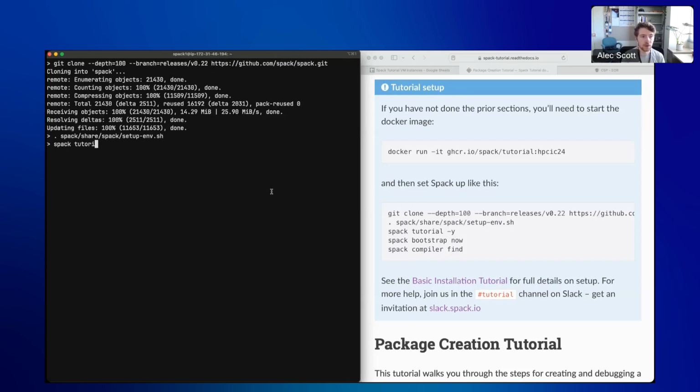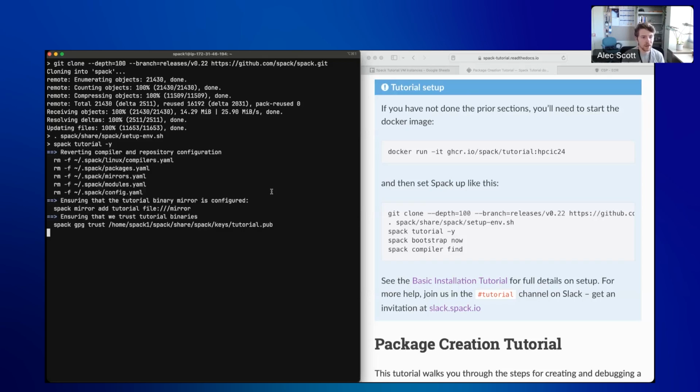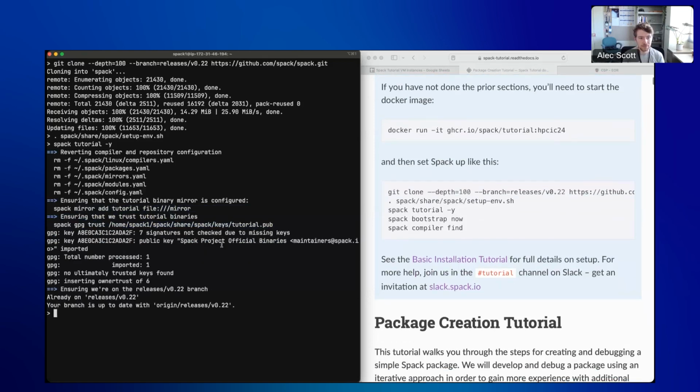And then spack tutorial -y is just a little shorthand we have here to get us set up to where we should be. This is going to do that mirror import for you. It's going to trust the keys for that build cache. And then spack bootstrap is going to install and configure Clingo, which is that logic solver in ASP for us. This happens when you do an install. We're just going to do it explicitly right now so that we don't slow down any of the installations.